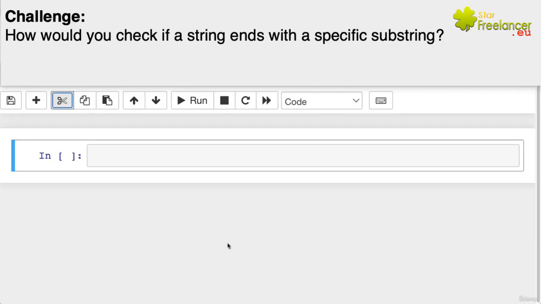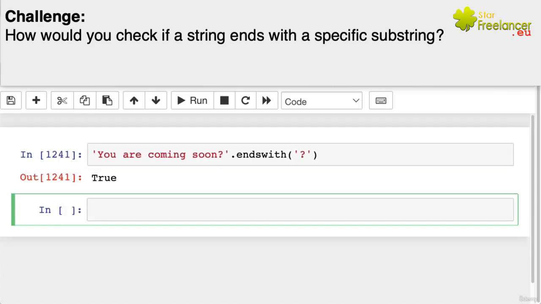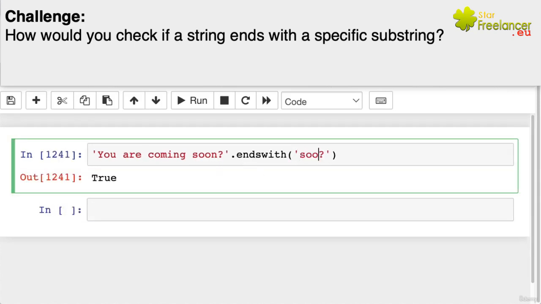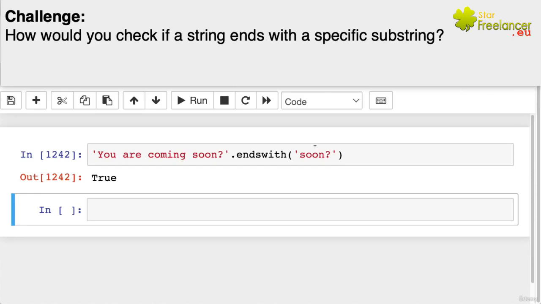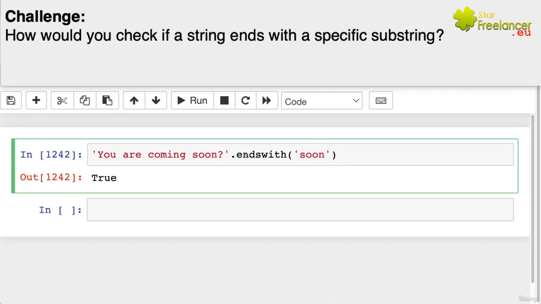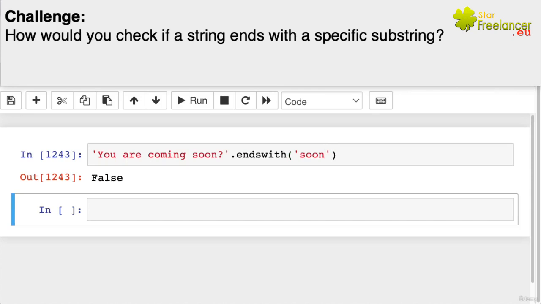How would you check if a string ends with a specific substring? Something like this, I want to know what it ends with. If I want to know what it ends with, I will say endswith. I'm asking the system, endswith, and I tell the system what I'm looking at. I can say endswith, and it says yes, it's true. Or put soon here, and it says it's true. But if you put only soon without this last character, see what it will tell you: false.